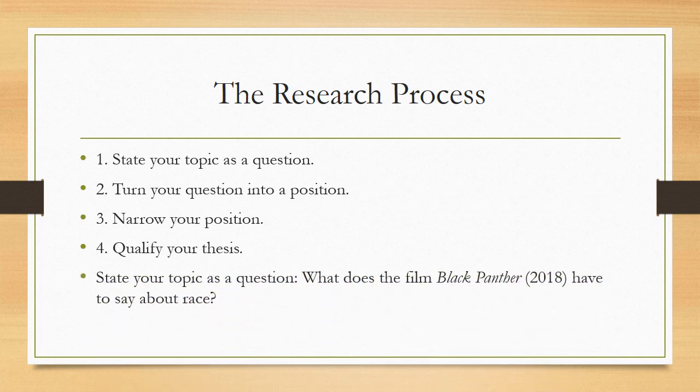Here's my question I'm going to ask for the example. What does the film Black Panther have to say about race? So why did I choose this example? As you know from the other lessons this quarter, I really like the Marvel films. And when Black Panther came out in theaters 4 years ago, it was this groundbreaking film. There had never been another Marvel movie like it. And I've always loved the character of Black Panther. So I really wanted to research and examine this film and understand more why it's so important and so relevant.